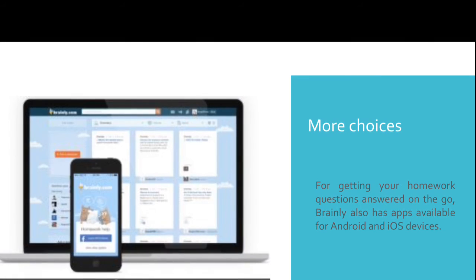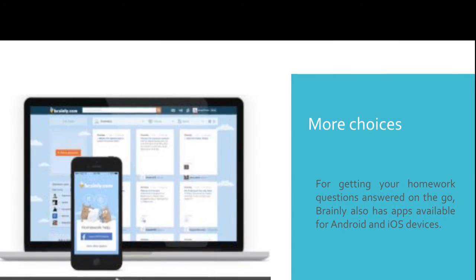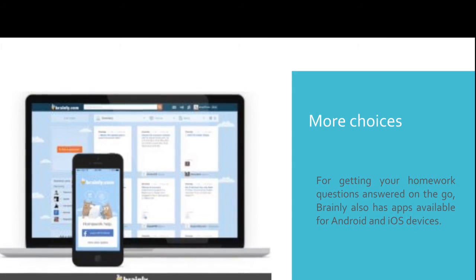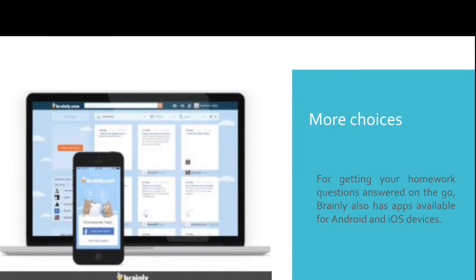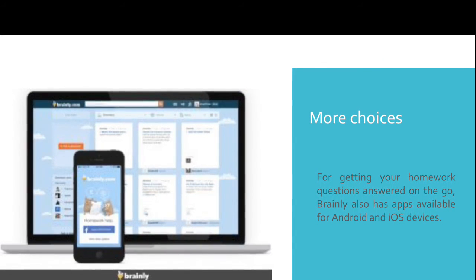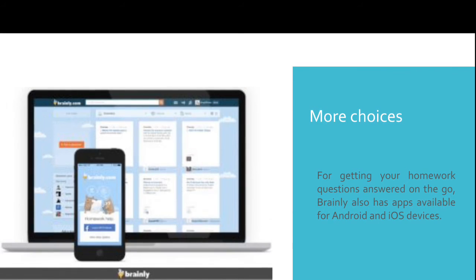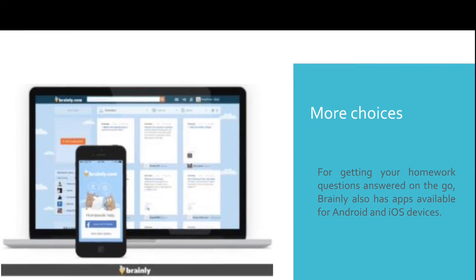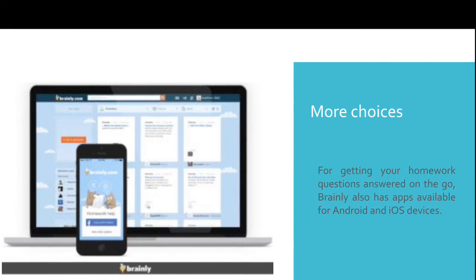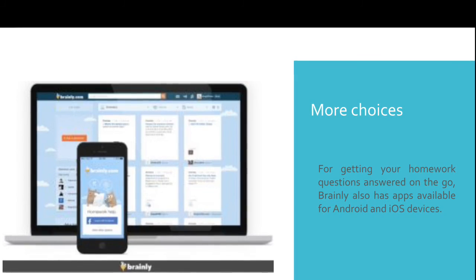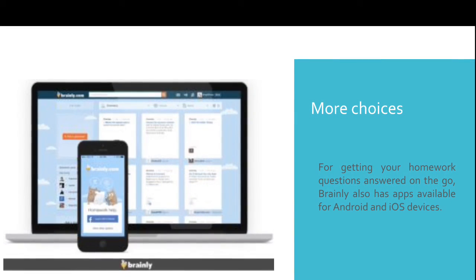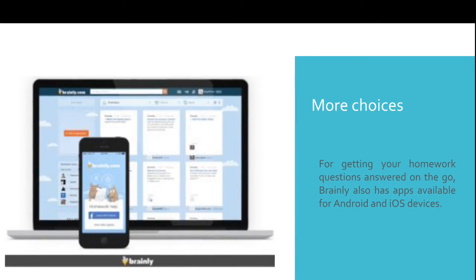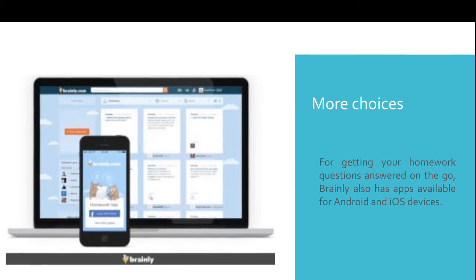For getting your homework question answered on the go, Braille also has apps available for Android and iOS devices, which means you can download the application on your cell phone or on your iPad. So this is very convenient for students to study on the way to school or in the car or while playing with their iPads.